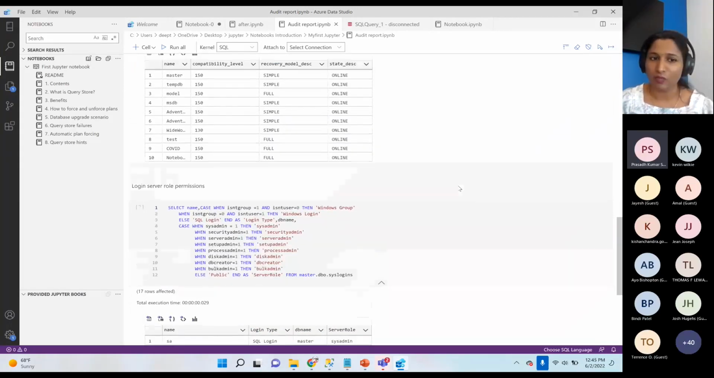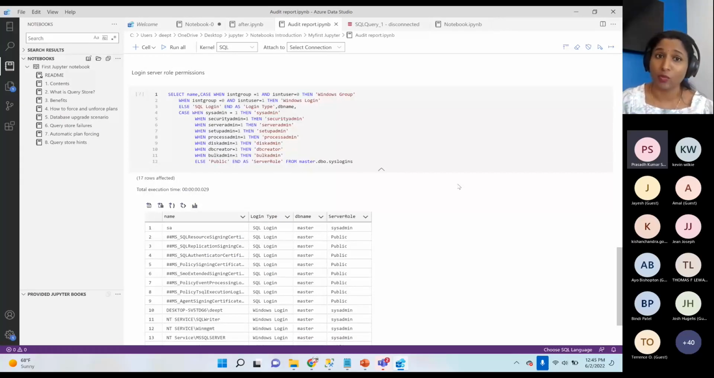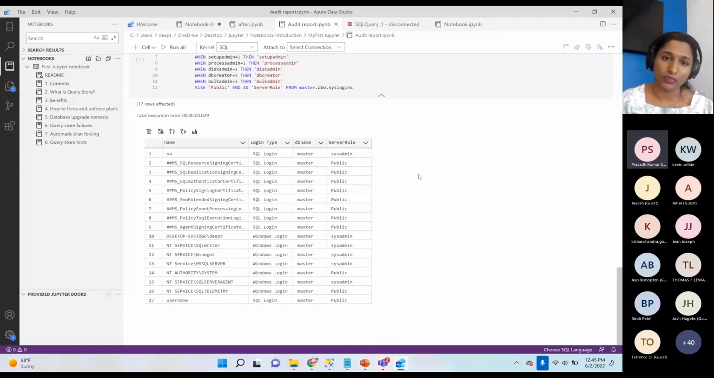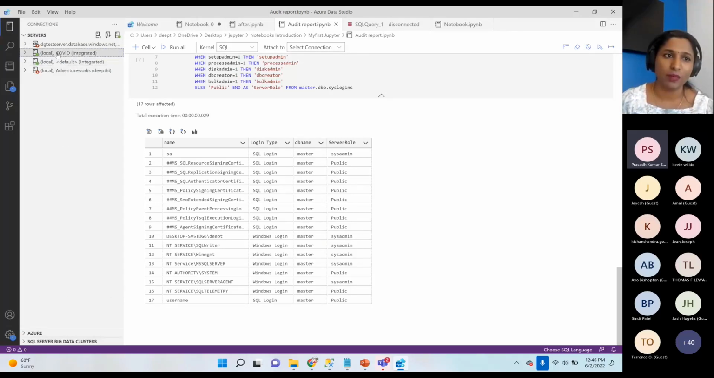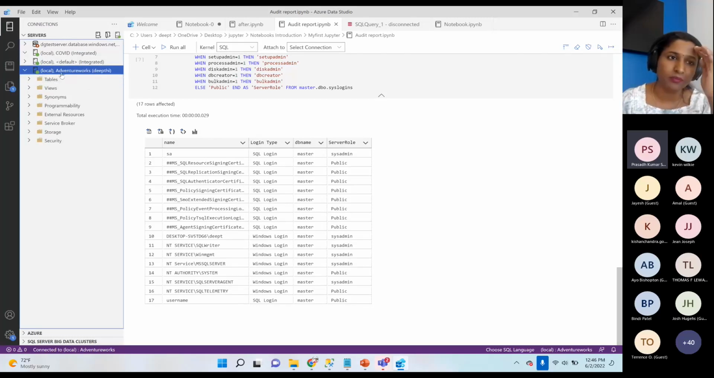So I have grabbed the server role permissions, like how my audit reports look, right? This is the exact SQL notebook along with the results I share with the user who requested the report. And I have also created, let me show you. I'll go to the server connections, right? Top left side of your screen, go to the connections, and let's say this is the database that I connected. Let's say I want to connect this one as AdventureWorks. It is already connected.